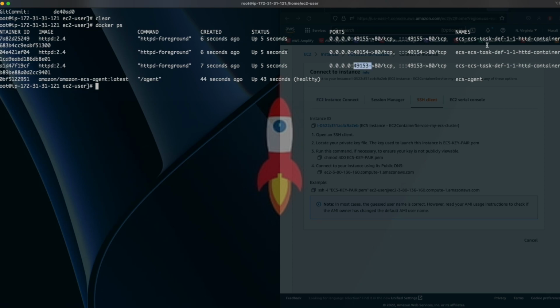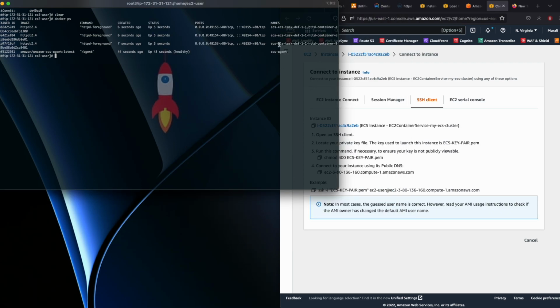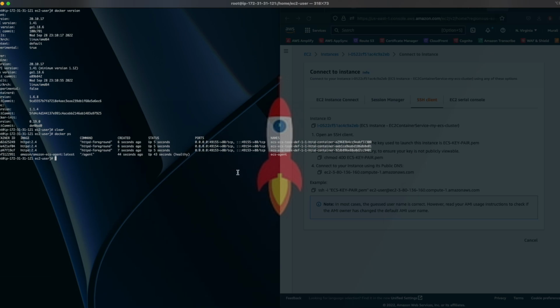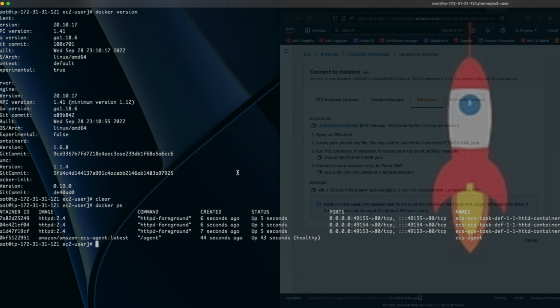Let's zoom in a bit. Control plus. I hope this is clear. So what I need from here are these port numbers and also these container IDs. I'm going to log into each of these containers and create a file called index.html.